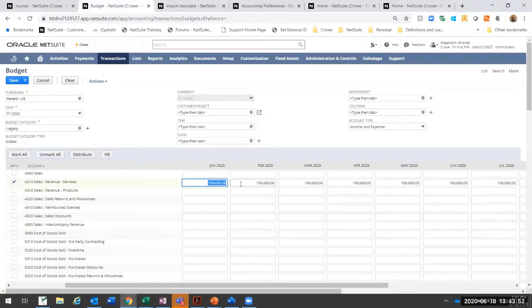The other thing I can do is say it's going to be $50,000 a month, select here, and click fill, and it's just going to push $50,000 for every month. That's an easy way to do it if you're using the interface. If you're using Excel, then you have 12 columns and you do it that way. You do this for every month, and you can also break it down. So if I save this now, it's going to be for the entire company.